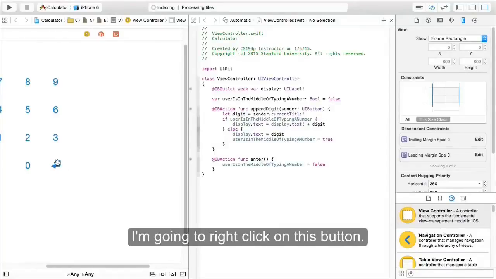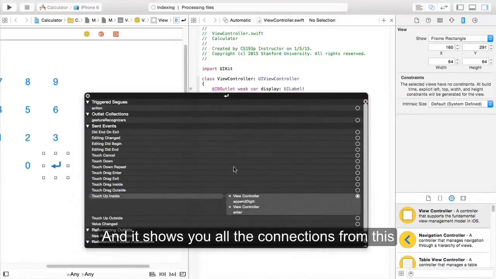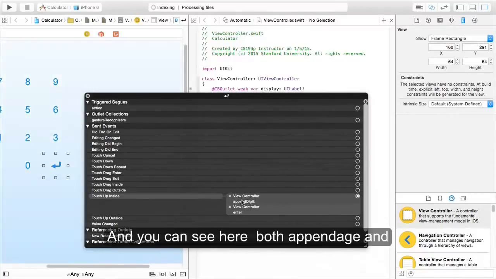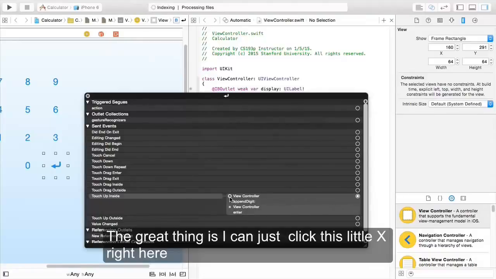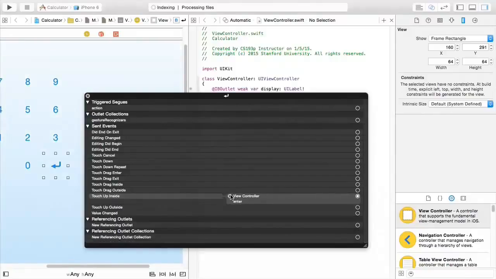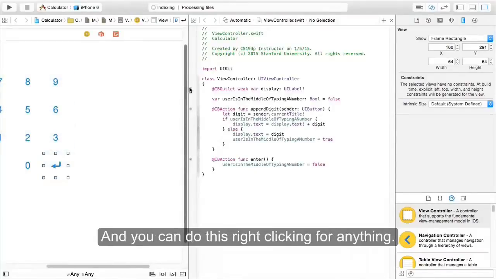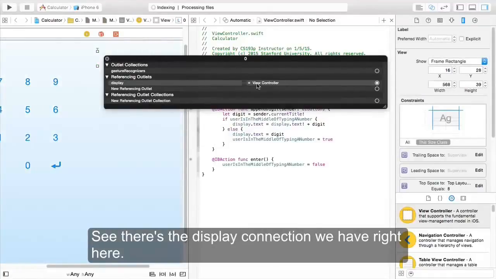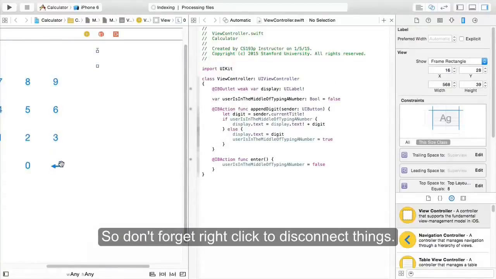Well, if you right-click on this button, you'll get this window that comes up, and it shows you all the connections from this UI element to your code. And you can see here, both append digit and enter are connected. Now the great thing is I can just click this little X right here and it'll take this connection away. So now I only have enter. So now if I go back here, see, it's not sending append digit, it is sending enter. And you can do this right clicking for anything, like we can even do it for our label up here. We can see there's the display connection that we have right here. So yeah, don't forget right click to disconnect things.